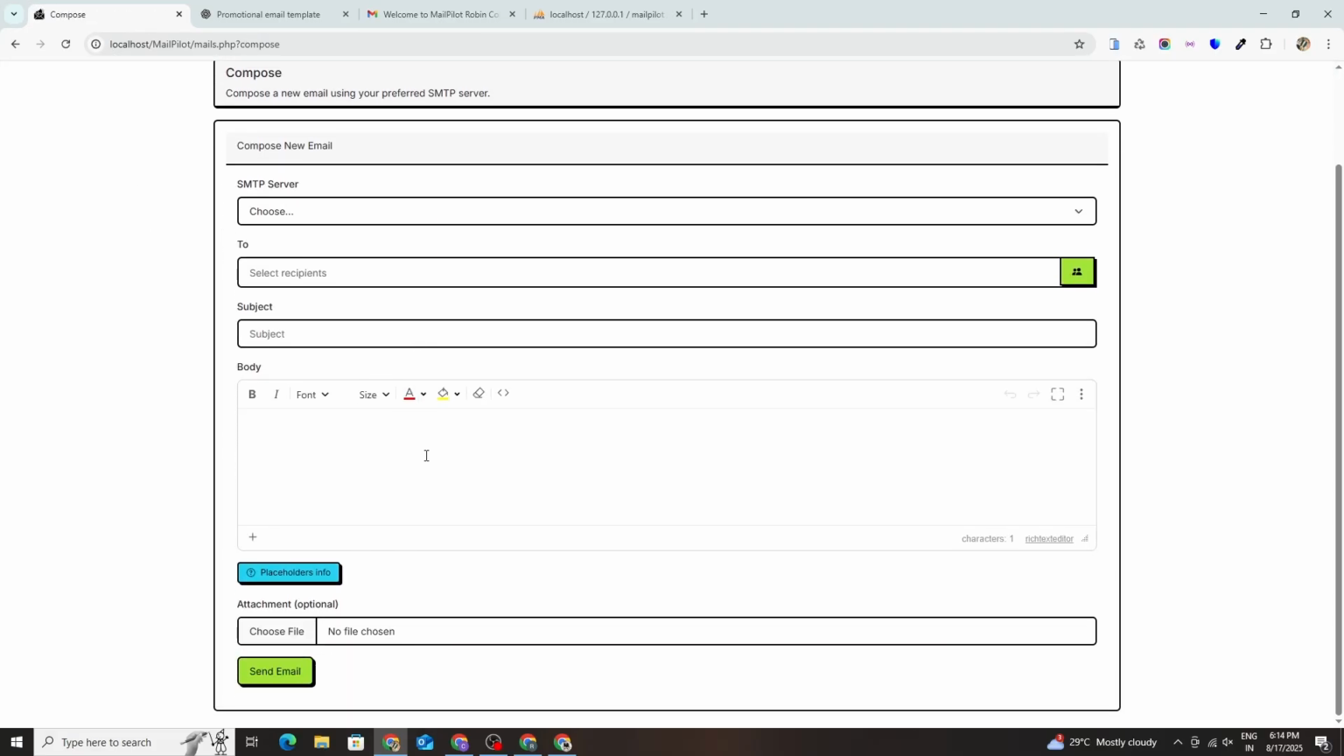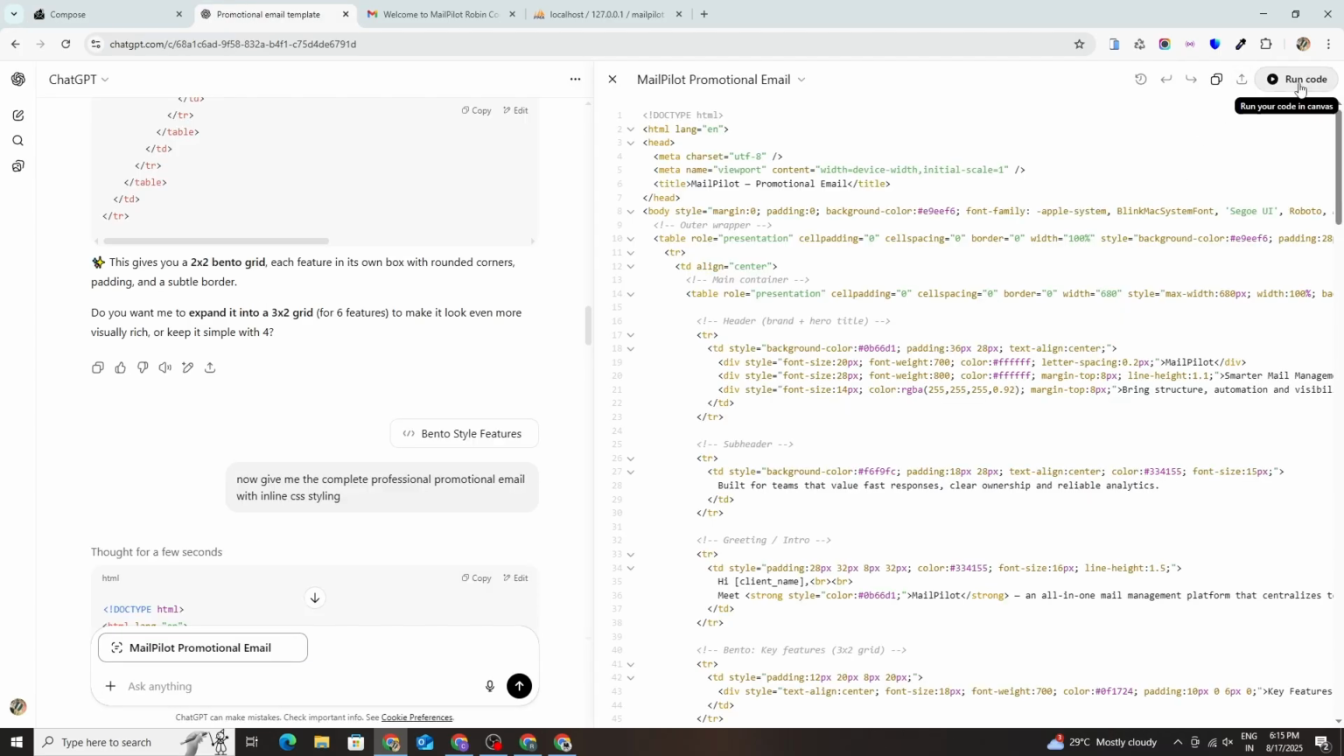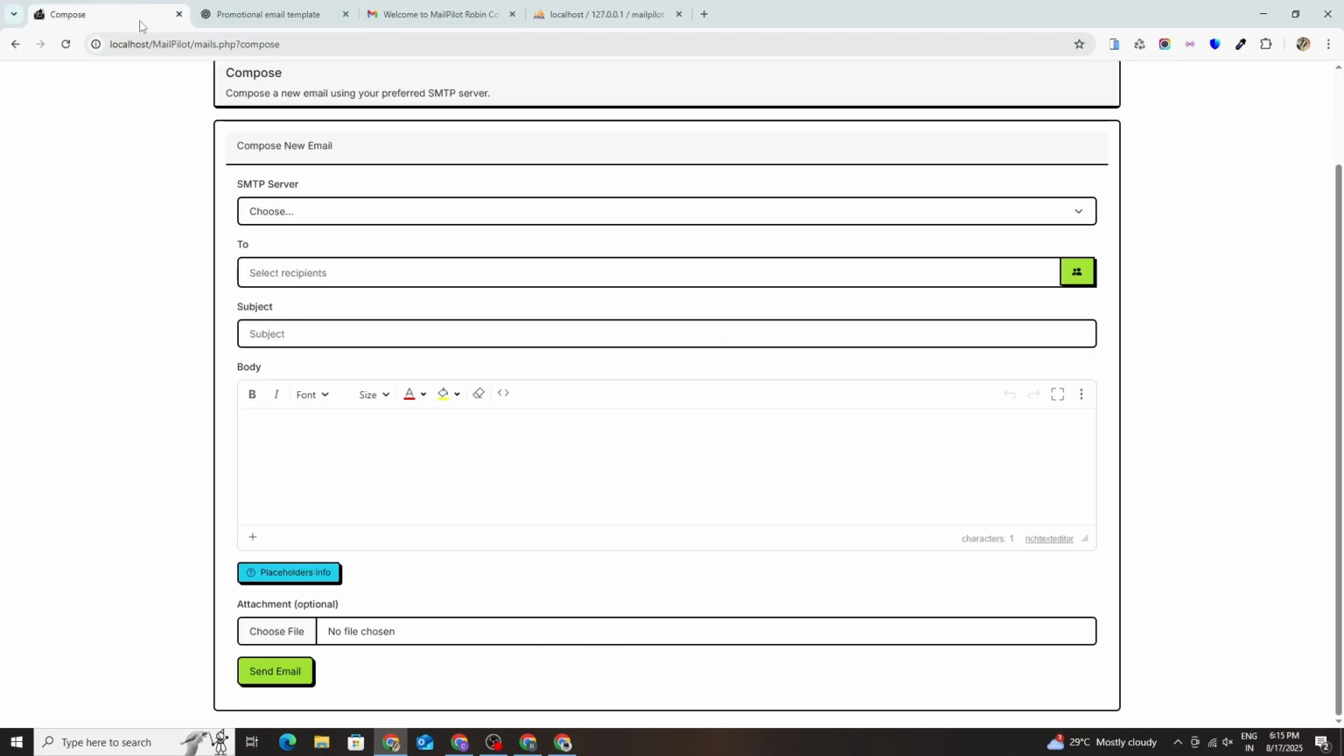Now let's send a promotional email. You can either design it yourself or use any HTML CSS template. I've already created a HTML CSS template. Let's copy the code and try this.